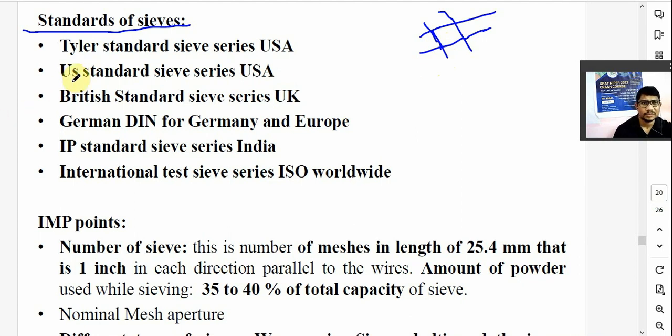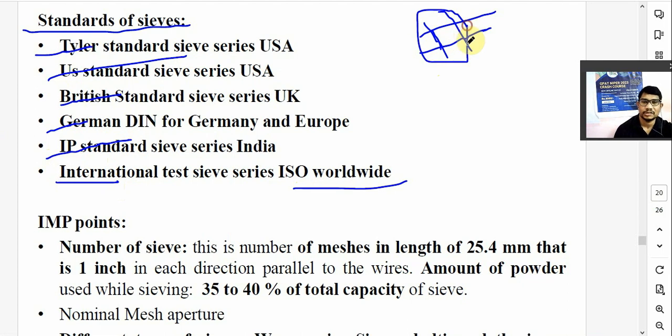There are different standards for sieve. Taylor standard and US standard are there for USA. British standard is there for UK. German standard is there for Germany and Europe. IP standard sieves are there in India. International sieve series, that is the ISO sieve series, is there worldwide. They use the length of this mesh as the basis. We'll explain this in a minute.